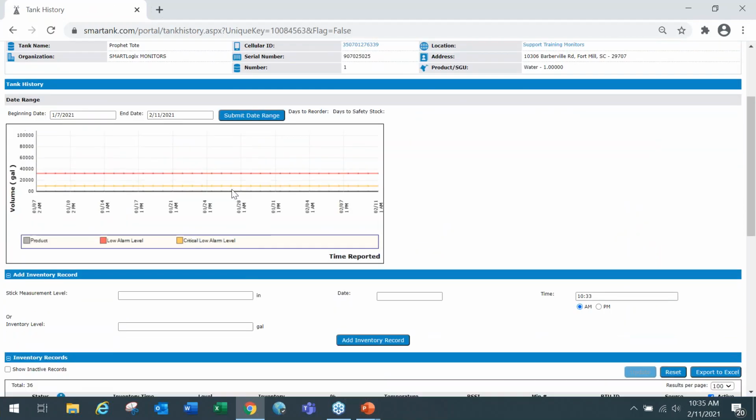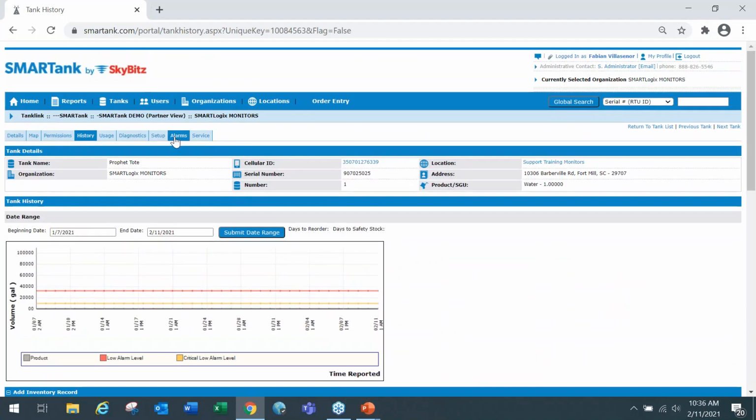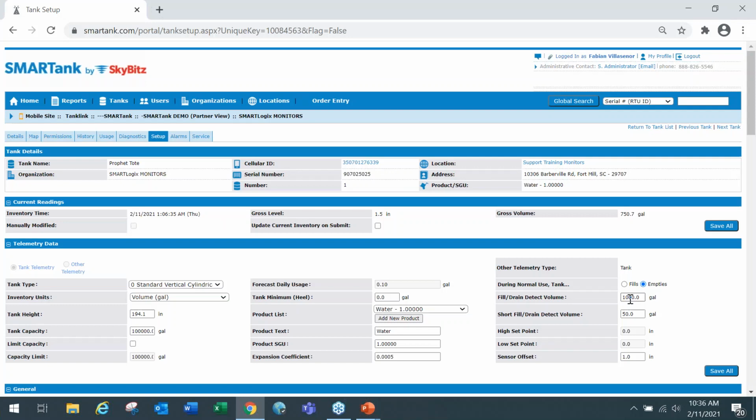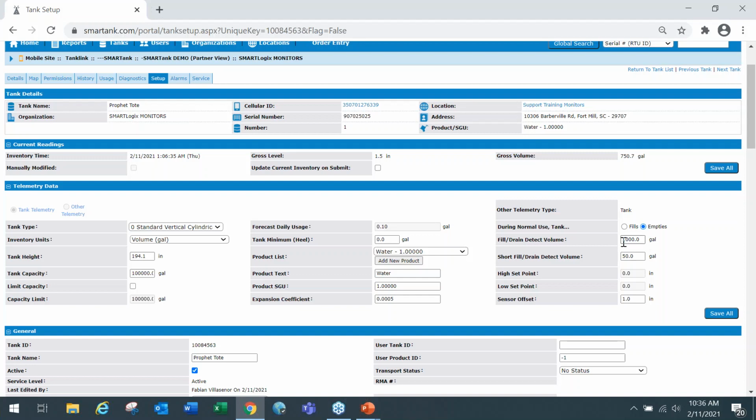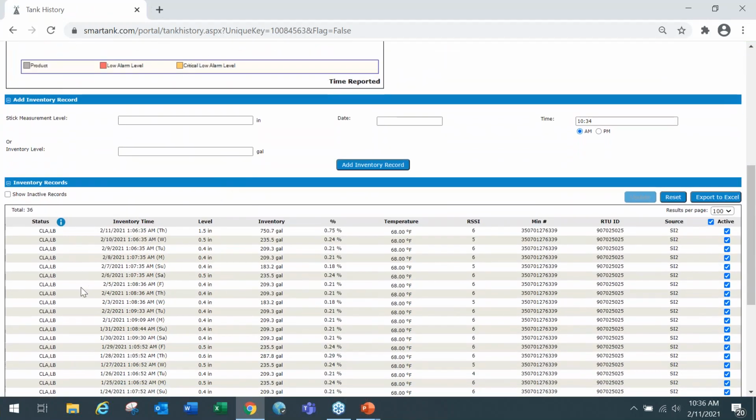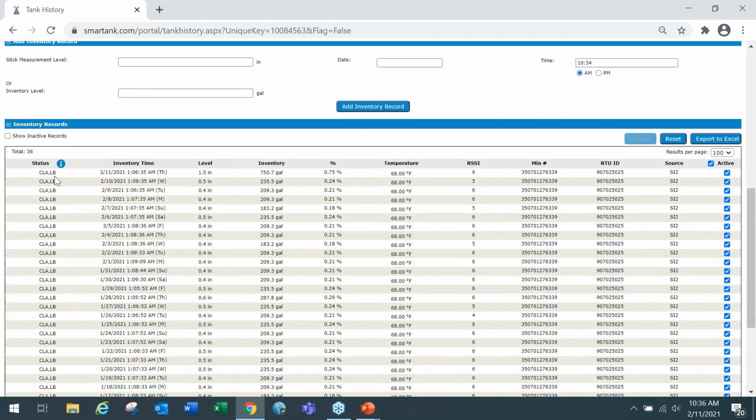So one other thing that I wanted to point out is the section that we had looked at earlier with the fill drain detect and short fill drain detect volume. These are important because they will flag those inefficient and efficient fills on the history of the device. So when you go into the history and you're looking at the status of the product levels, you will see that the status will show FD for fill detect or SF for short fill.